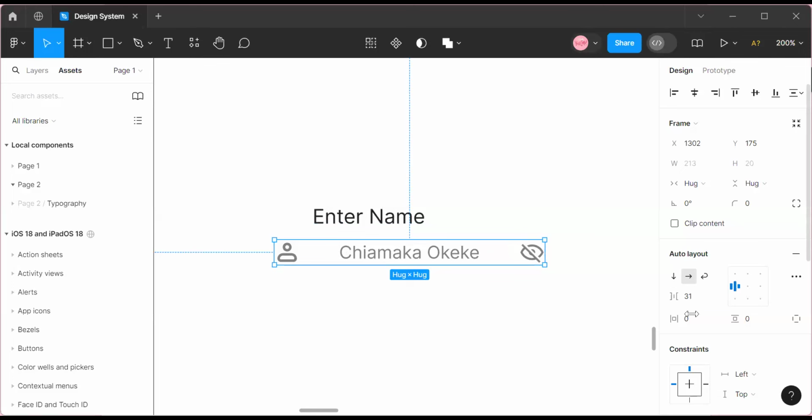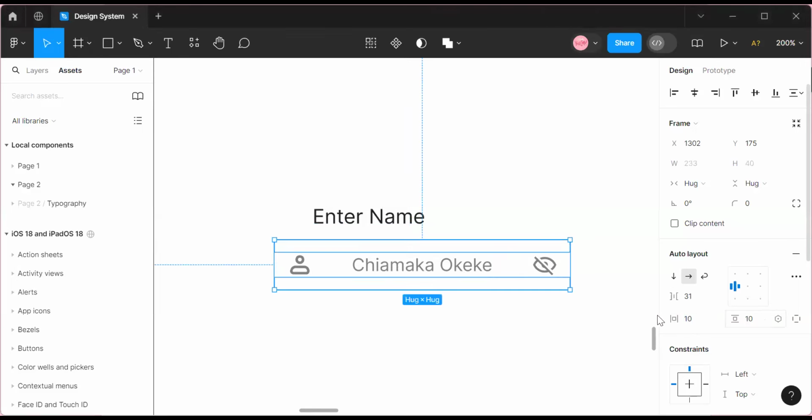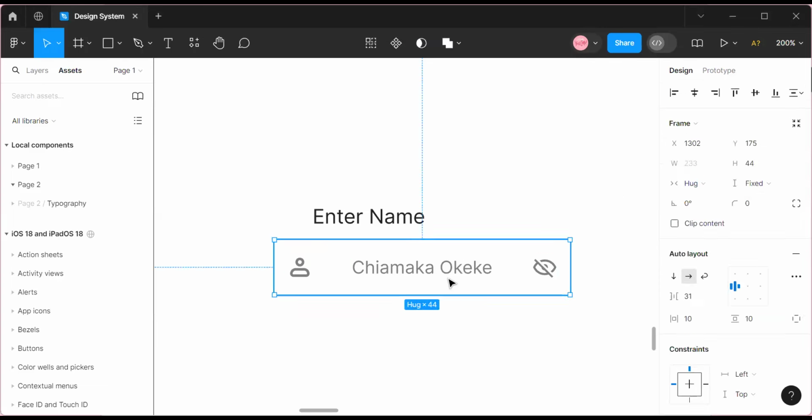Okay, let me just maintain this. So we're going to add a padding of, let's say 10. So remember the button that we made in our last class is actually 40. Your input field doesn't need to be too big because what is going to be contained in the input field is just text. So I just want to make our input field the height of 40.